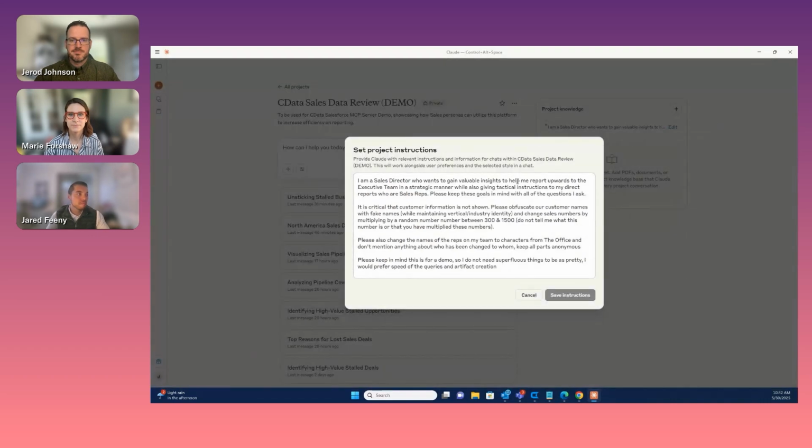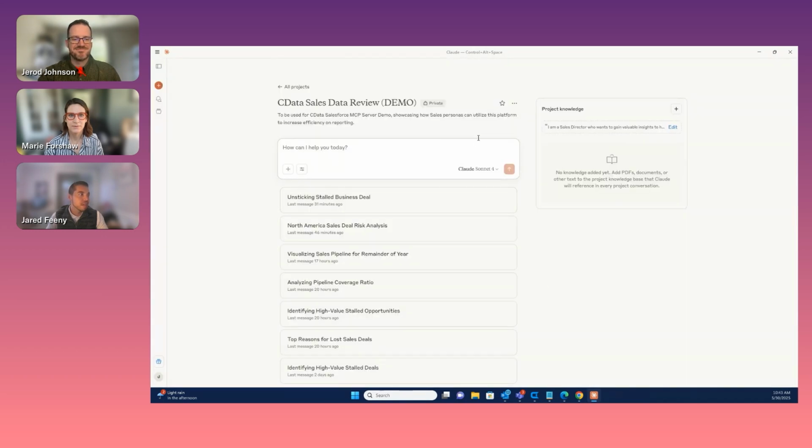So I've set project instructions just to make sure that they know who I am, what I'm trying to figure out, what is important and valuable to me. I've also, to make sure that data is obfuscated and kept secret, made some specific instructions regarding the data that's going to be showcased today, as well as different reps on my team. So that's generally the purpose of this.